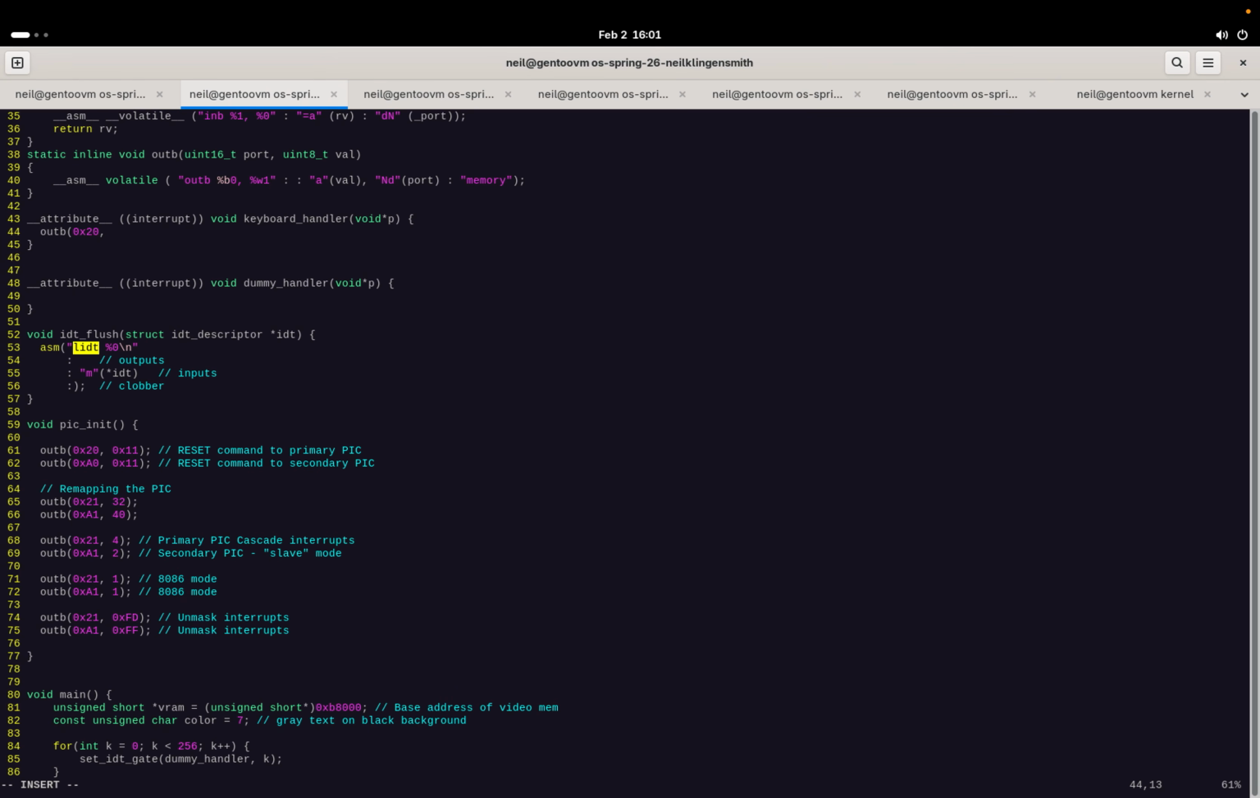We're going to write to the PIC's control register. This is the primary PIC, the one that's connected directly to the 386. We're going to write to that control register, and the value we're going to write is hex 20, which is just going to acknowledge the interrupt.